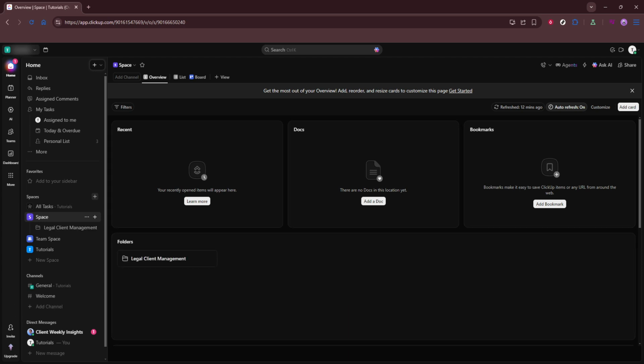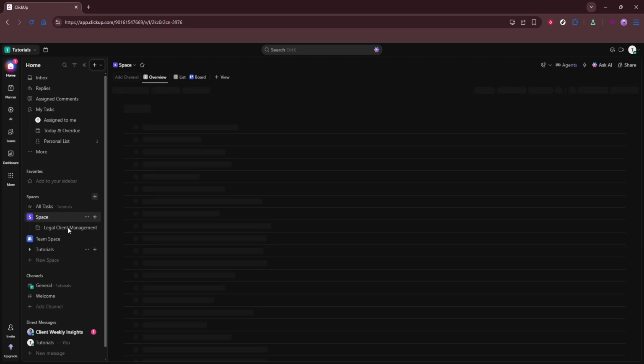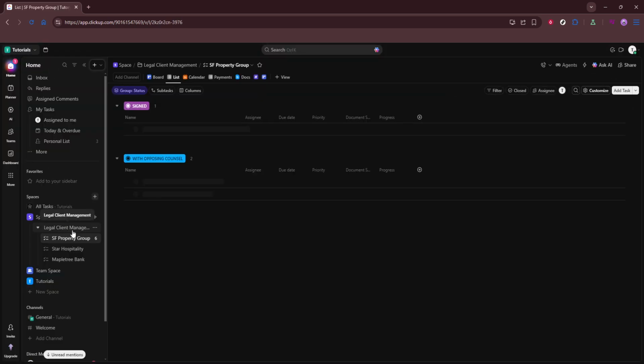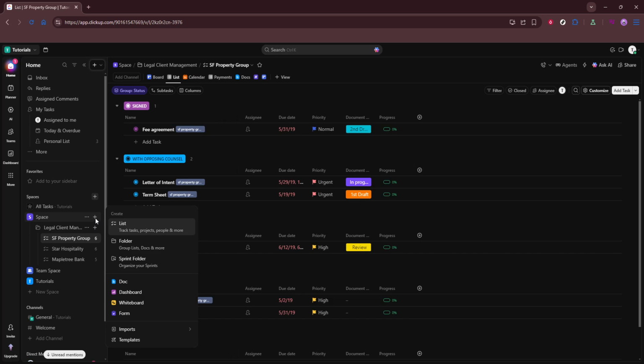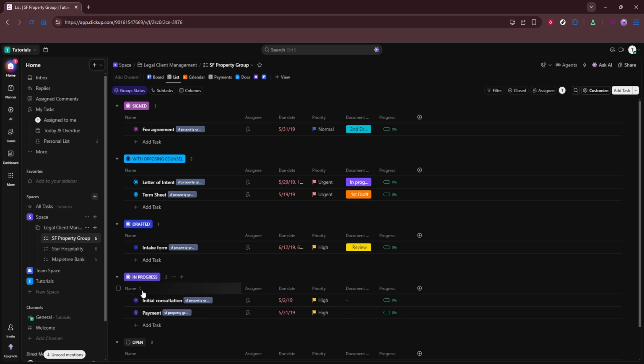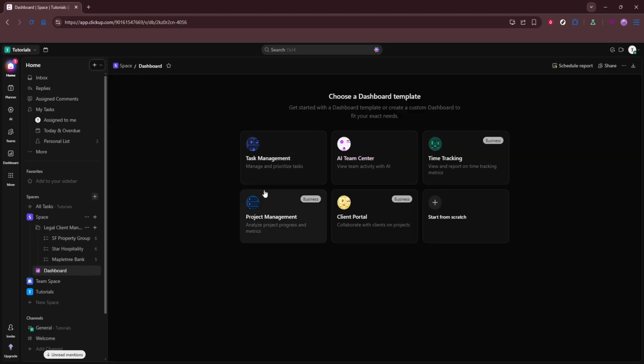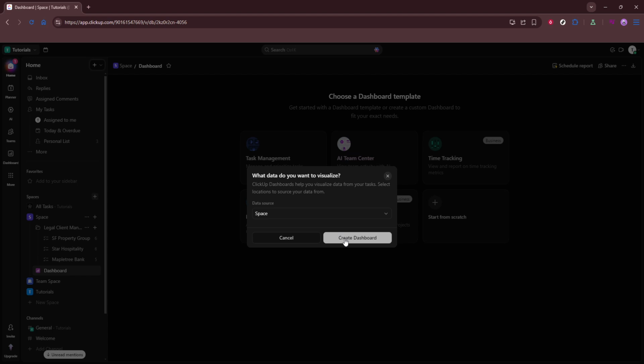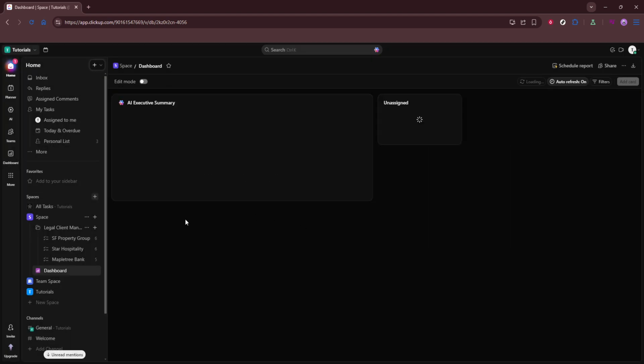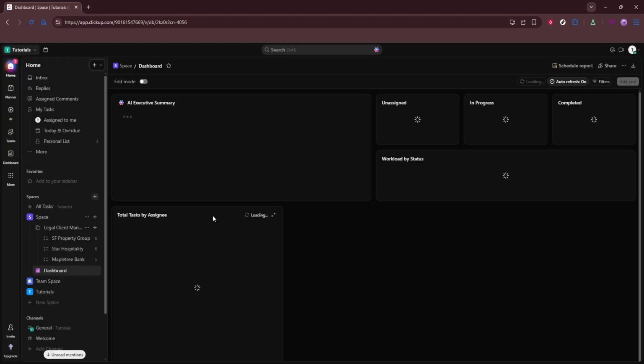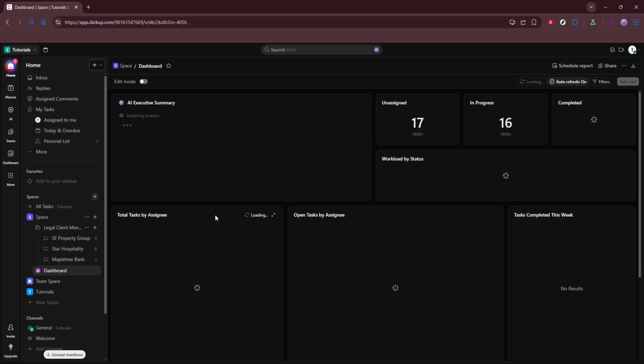Now that your structure is in place, add a dashboard. Find dashboards in the navigation and select the option to create a new one. Give it a clear name, set who can view or edit it, and connect it to the space you set up. A dashboard is where you'll pull together the live data from your client templates. Things like task progress, upcoming deadlines, and workload, so you can monitor performance at a glance.